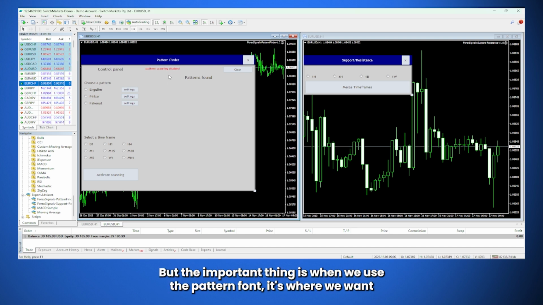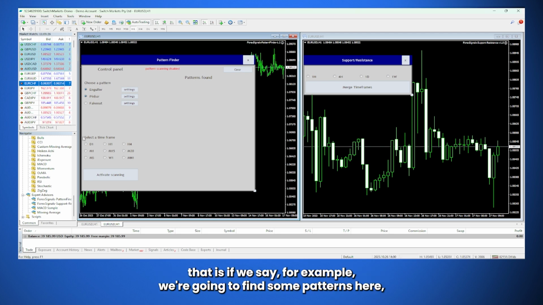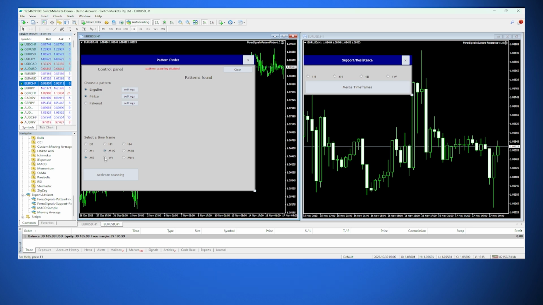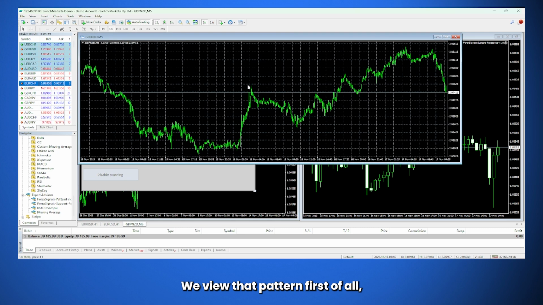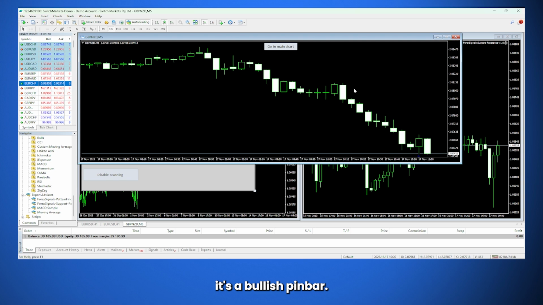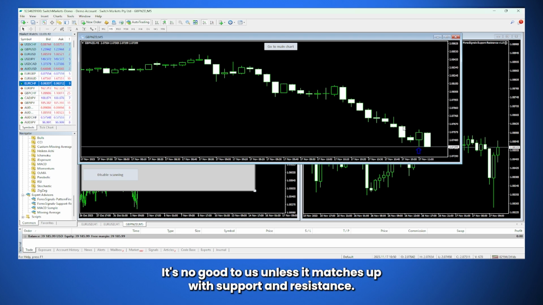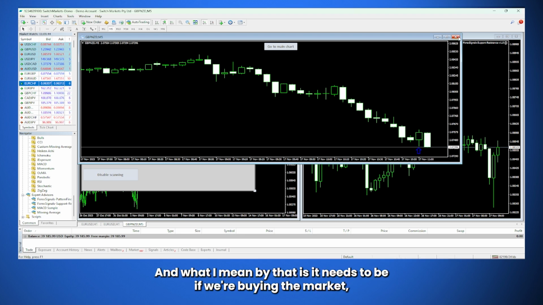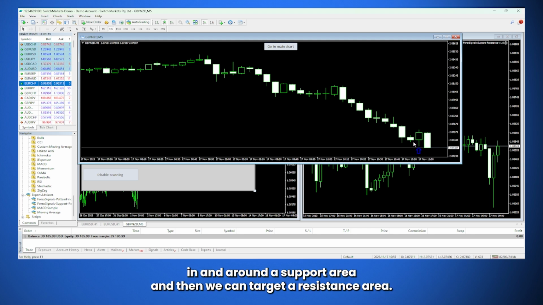Now, the important thing is when we use the pattern finder tool, we want to use it in conjunction with the support and resistance tool. What I mean by that is, say for example we find some patterns here, we've clicked activate scanning, we view that pattern first of all, and we see that, okay, it's a bullish pin bar. It's no good to us unless it marries up with support and resistance. What I mean by that is, if we're buying the market, it needs to be in and around a support area, and then we can target a resistance area.